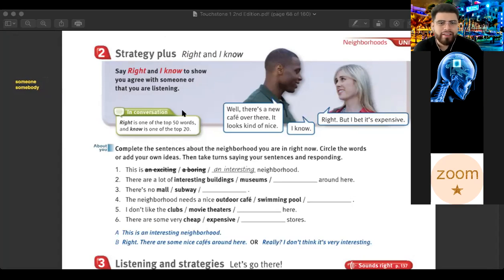Alejandra, read this. In conversation, right is one of the top 50 words, and now is 20. Okay. ¿Qué quiere decir esto? ¿Alguien me lo puede traducir, por favor? Que en serio es una de las primeras palabras de top 50. La palabra right significa correcto, tienes razón. Es una de las top 50 palabras del inglés. Y no es una de las top 20.